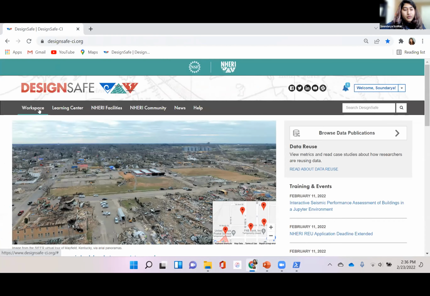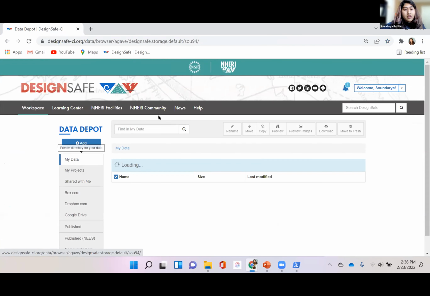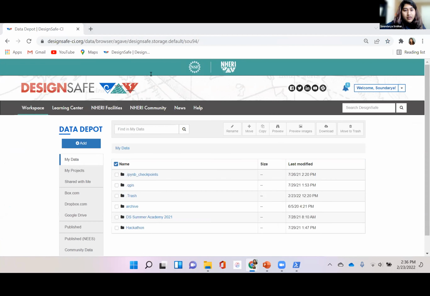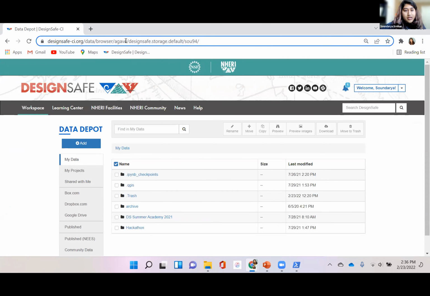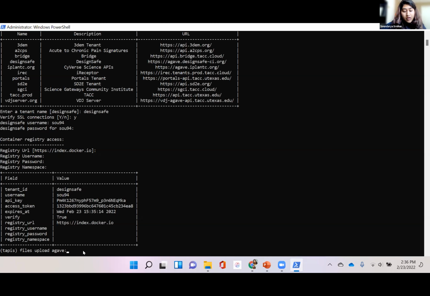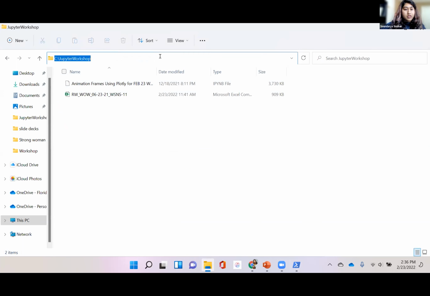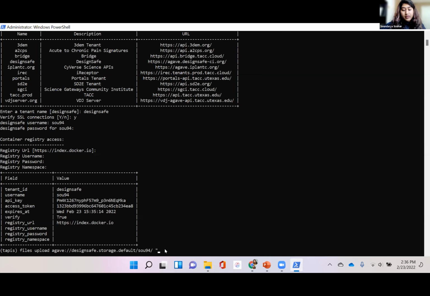So if I'm a new user to this, and if I want to start uploading into my personal space, which is my data, all I have to do is copy this link right here. So after agave, whatever I have, I'm going to copy that, paste it into this, and then this is going to be your destination. And then you need to also mention what your source is. So I'm just going to copy this one right here.